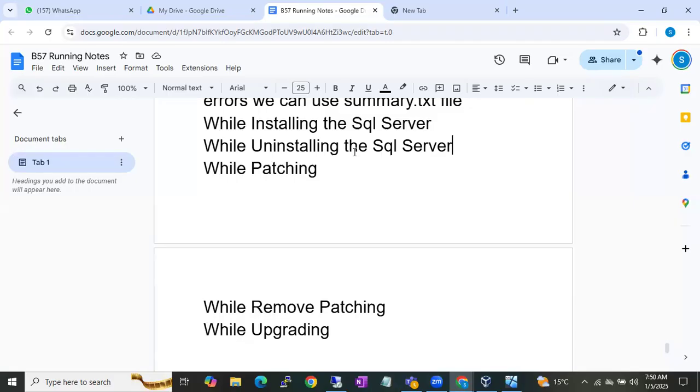The first answer is, what is your first answer? In the summary.txt file. In all these scenarios, the summary.txt file will be generated while installing the SQL Server, while uninstalling the SQL Server, while patching the SQL Server, while removing the patching of SQL Server, while upgrading. So from this list, if anyone is asking, hey, my upgradation is failed, where to check? Your first answer should be the summary.txt file.